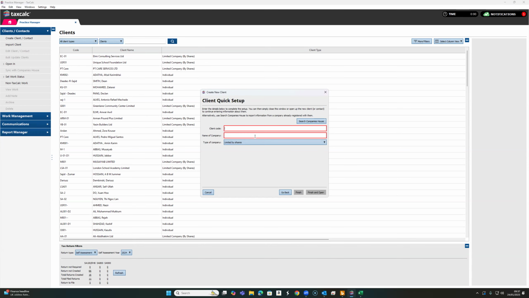So let's click next. Client code, I'll say Star War, and name of the company, Star War Consultancy Limited, and is it limited by share. Some companies could be limited by guarantee. For example, a CIS company is normally limited by guarantee, but most of the companies you will deal with for your clients will be limited by share. So Star Wars Consultancy Limited.